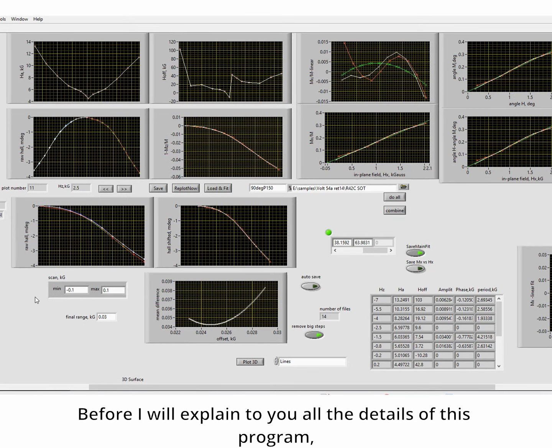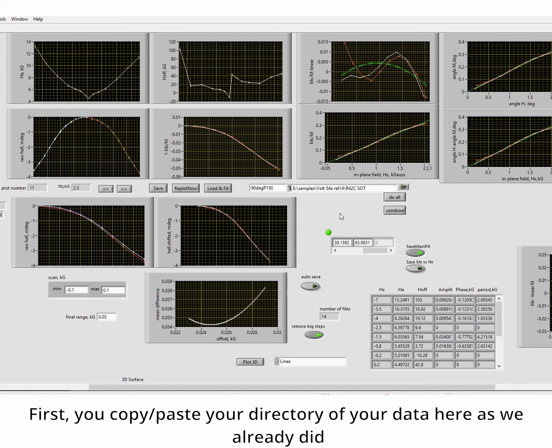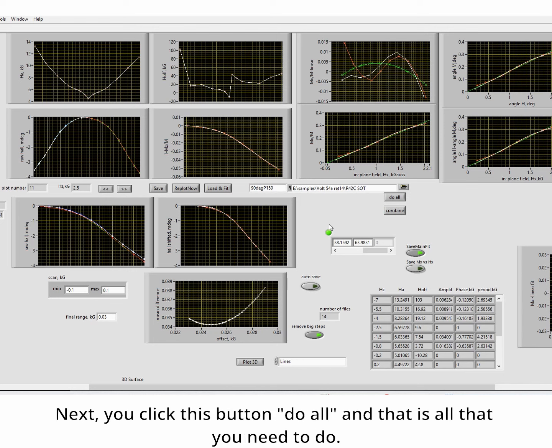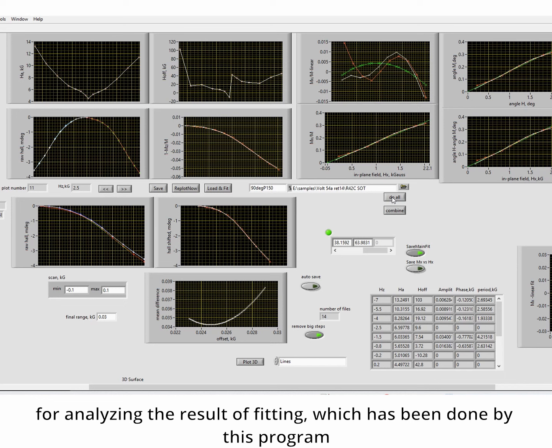Before I explain all the details of this program, I want to show you a conventional two-click data processing procedure by this program. First, you copy-paste the directory of your data here, as we already did. Next, you click this button, Do All, and that is all that you need to do. The program will do all the jobs. You can close the program and go to another program for analyzing the result of fitting of this program.